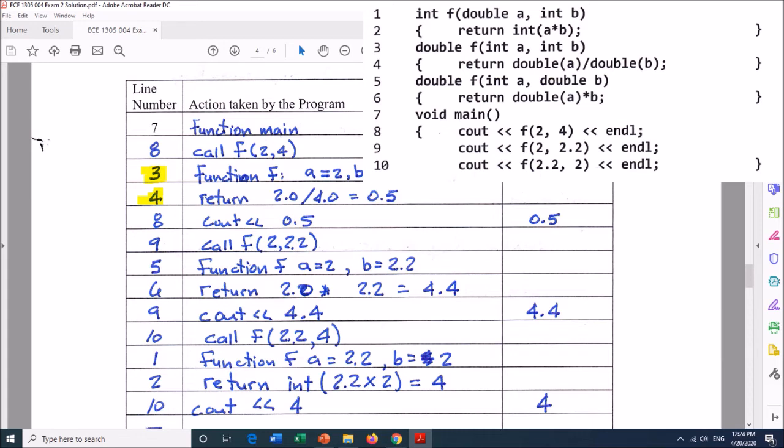So line 4 takes the value for a, which was 2, turns it into a double, so this is 2.0, divided by, it takes the value of b, which is 4, and turns it into a double, 4.0. So we have 2.0 divided by 4.0 is 0.5. That's a type double, which is returned as a type double. So that completes the function call in line 4. That return completes the function call, and that is returned now to the function call in line 8.